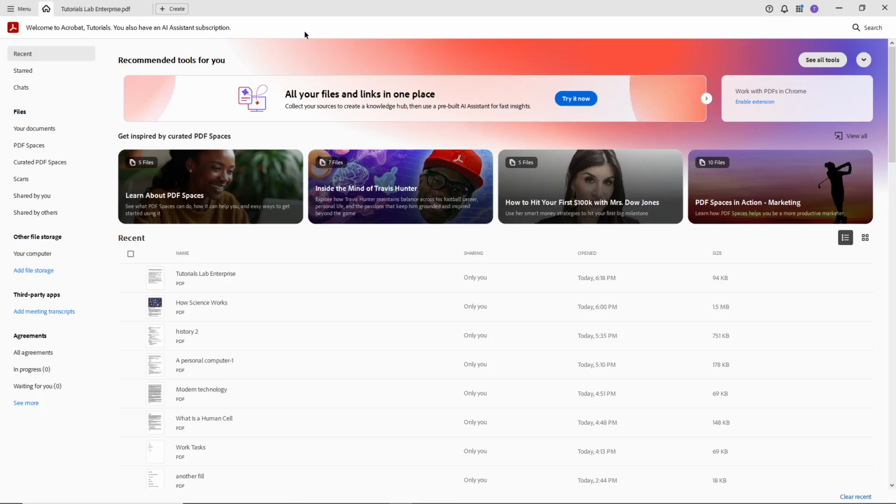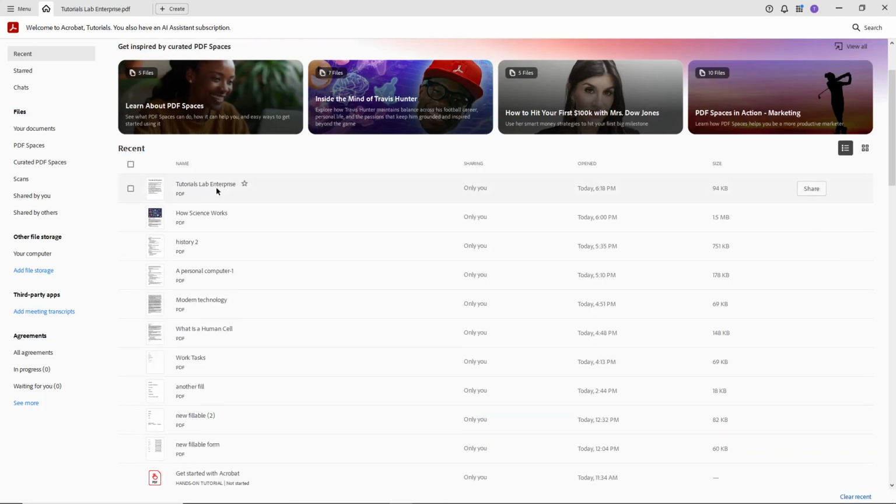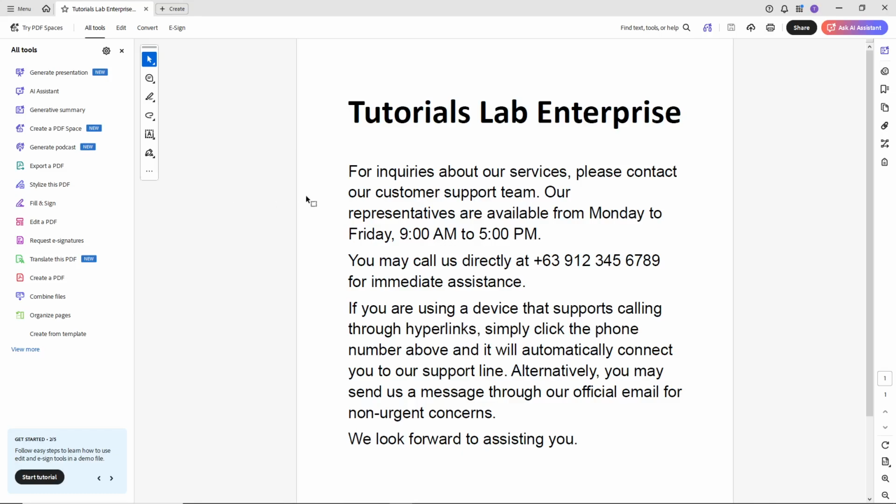First, open Adobe Acrobat on your computer and log in with your credentials. Once you're logged in, navigate to Recent Files and select the PDF file where you want to hyperlink the phone number. This could be a business card, a contact sheet, or any document where having a clickable phone number would make things more convenient for your readers.